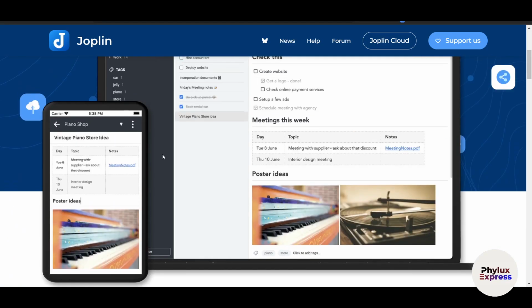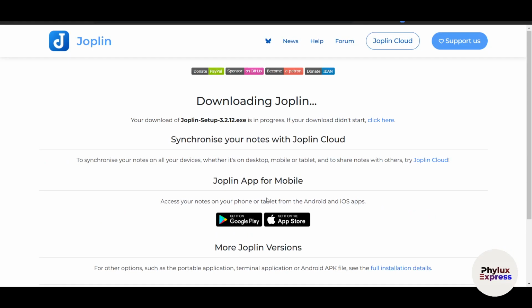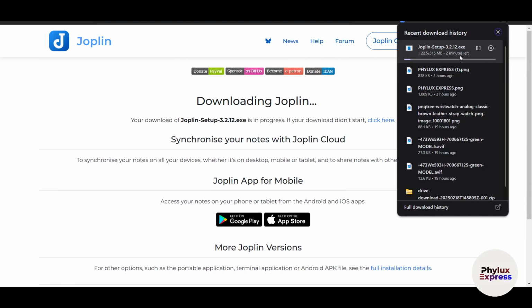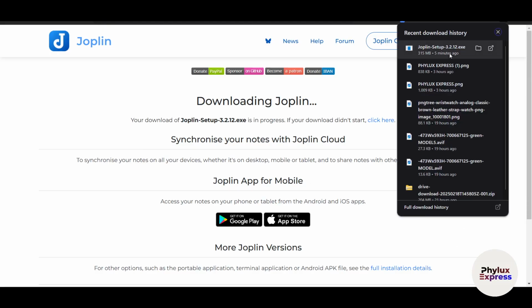First of all, you have to go to joplin.org and click download. Here you can see download the app, so let's click on download the app. Now here it will ask you about downloading Joplin. Mine is a Windows setup. If you have a different operating system, you can download that. It will just take a few seconds. Once it gets downloaded, open this setup.